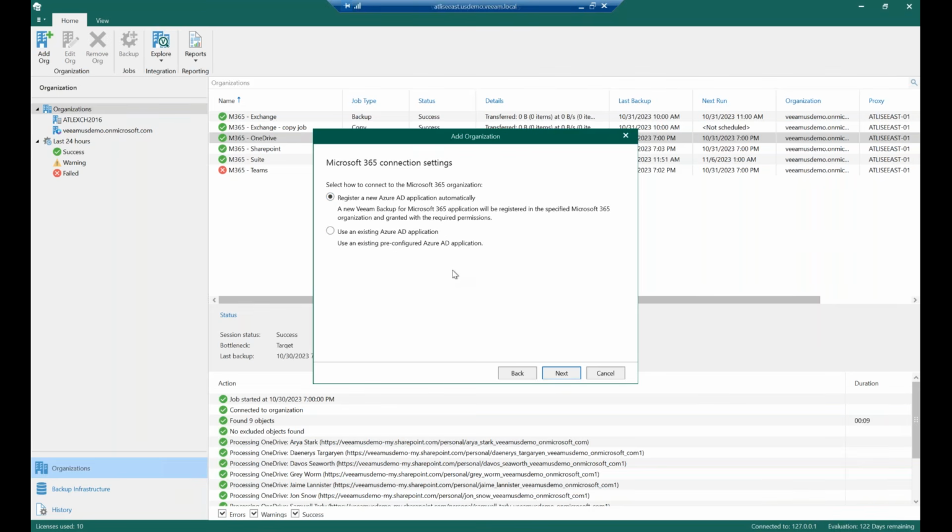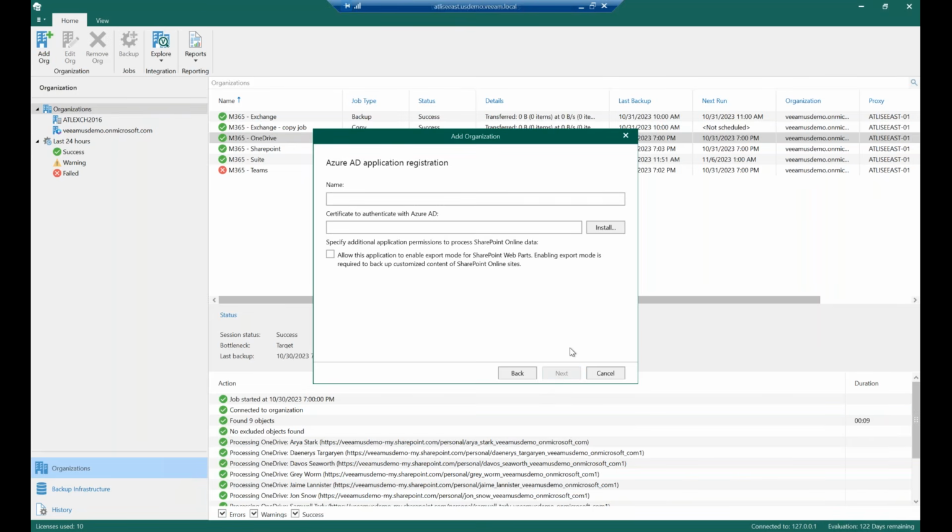Once we have selected how we would like to sign into our Microsoft 365 environment, we can then choose to either register a new Azure AD application automatically or potentially use an existing Azure AD application. For this example, I'll just run us through setting up a new Azure AD application registration. It's very simple, and Veeam makes it pretty much point and click here.